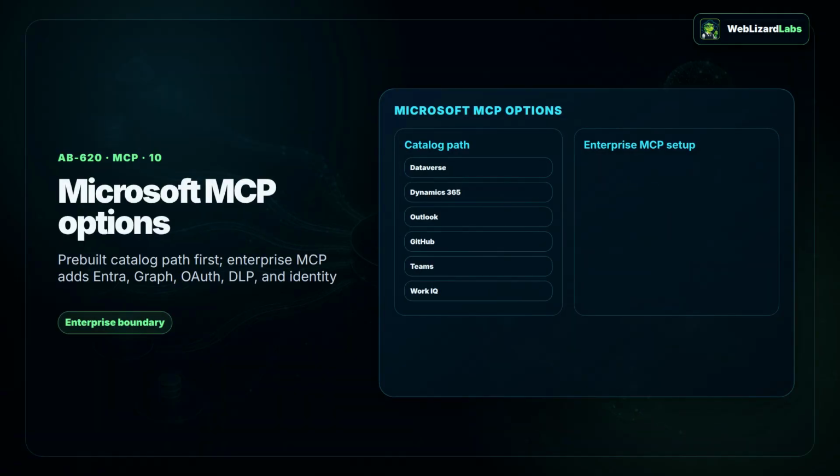Microsoft also provides pre-built MCP connectors for Microsoft services, including Dataverse, Dynamics 365, Outlook, GitHub, Teams, and WorkIQ MCP tools. For those, the maker can use the catalog path instead of manually entering a custom server endpoint. WorkIQ MCP tools can ground the agent in real-time Microsoft 365 context across email, calendar, and Teams, but they require the right licensing and administrator enablement.